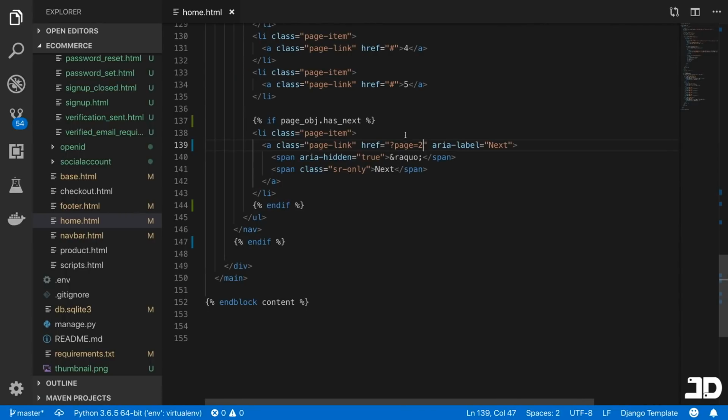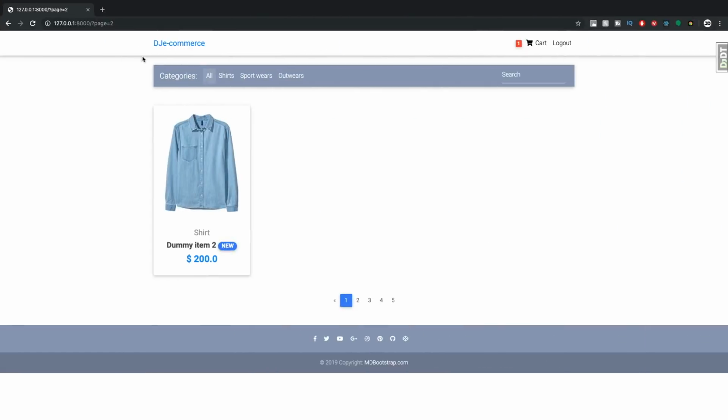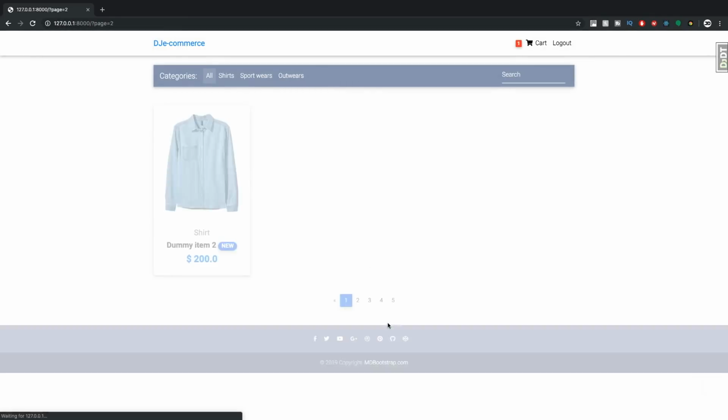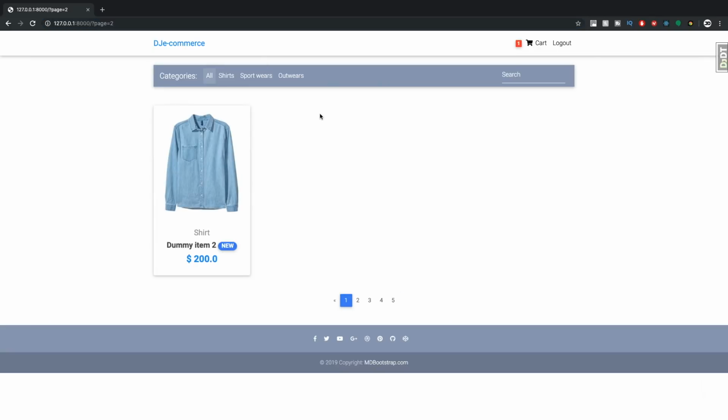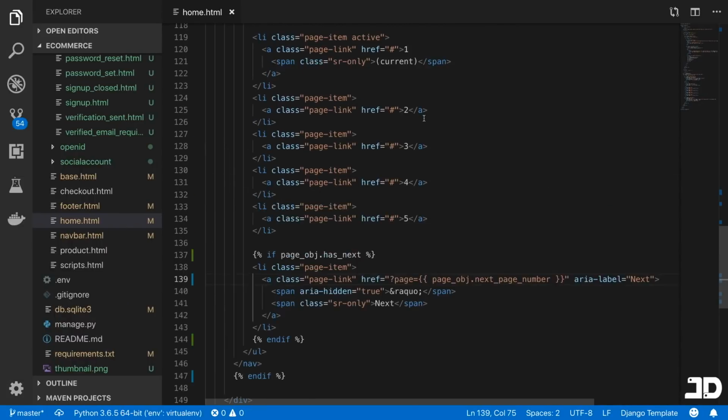So instead of it being a static variable, we want this to be dynamic. And this is going to come from the page object. So we'll say page object dot next page number. Then if we refresh this, and let's just go back to page 1, and you click it, then it goes to page 2. And then we'll do the same thing for the back arrow.